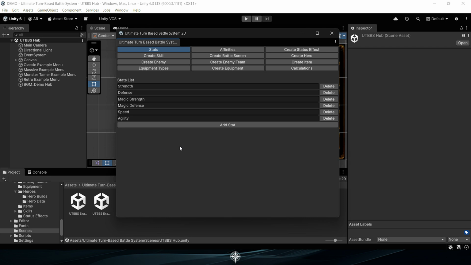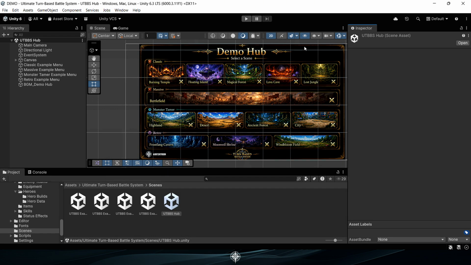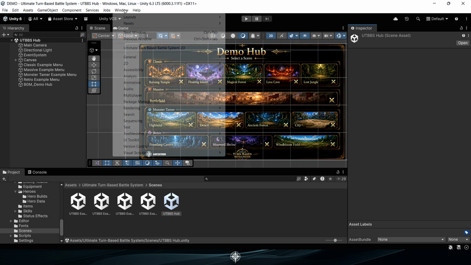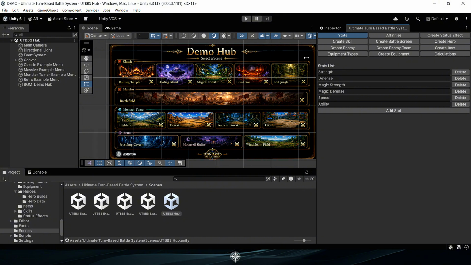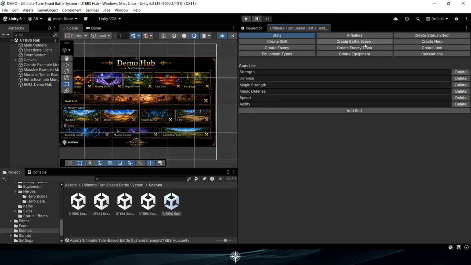So before creating heroes, enemies, skills, or more advanced battle content, it is a good idea to understand what the Stats tab does and how you should use it. This video will focus only on the Stats tab. Other parts of the custom window, such as affinities, skills, items, equipment, status effects, and calculations, will be covered in separate tutorials. To open the ultimate turn-based battle system window, go to the top menu in Unity and open the UTBBS window. Inside the window, you can see several tabs for creating and managing battle system data. For this tutorial, we will stay on the Stats tab.